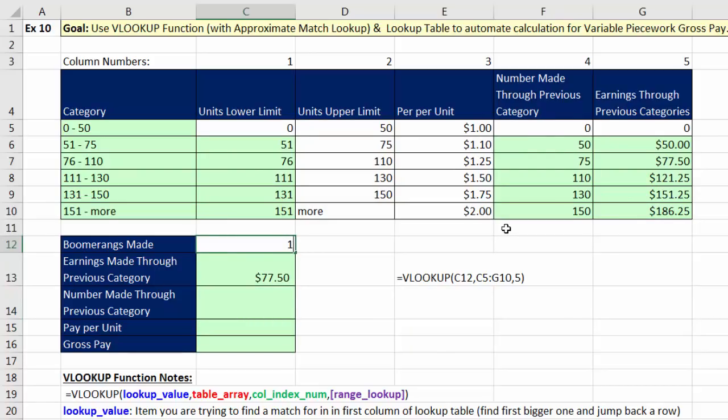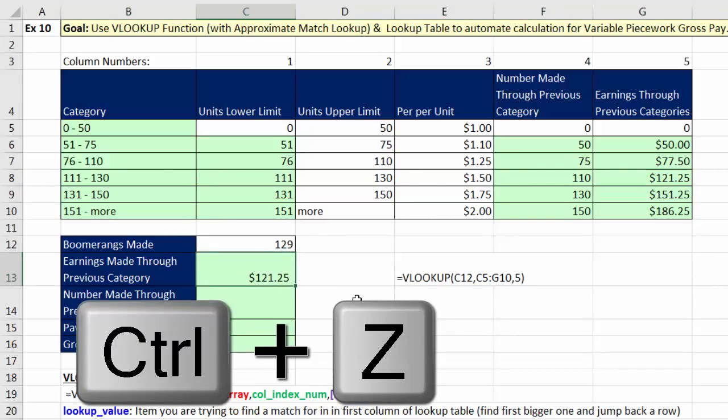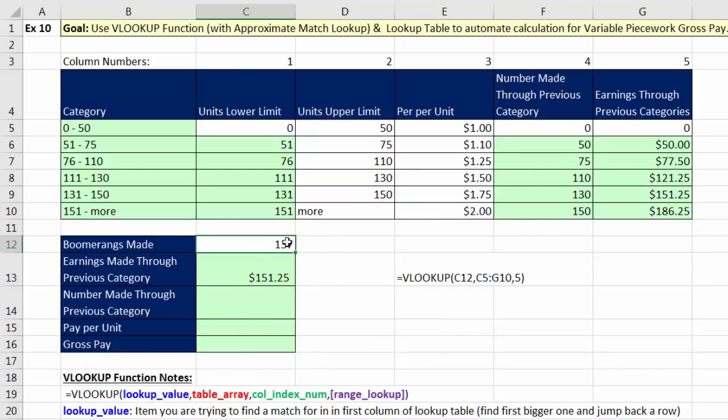This person made 129. Let's see if it'll work now. Enter. Sure enough, it got the right row, and it went and got the right earnings through the previous categories. Now I'm going to Control Z, Z, Z to get back to 137. Now we need to do the same exact VLOOKUP, but now we need to get the thing from column 4.